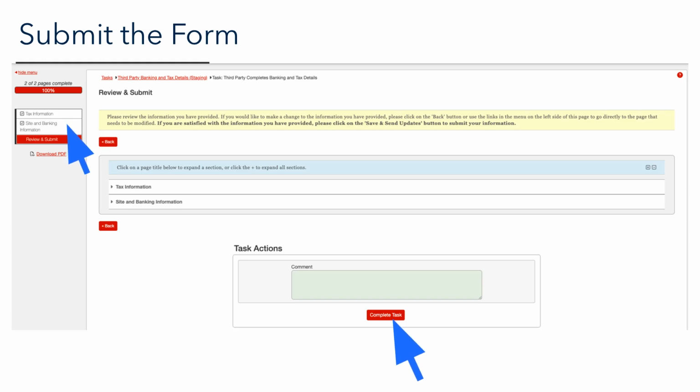The final step is to submit the form. You'll know you've completed all the required fields by seeing the check marks next to the sections on the left side panel. Once you've reviewed all the information and you are ready to submit, you can hit the Complete Task button. You've now completed our bank and tax registration forms. If there are any issues or questions that Intuit has on your registration, someone from Intuit will reach out to you.